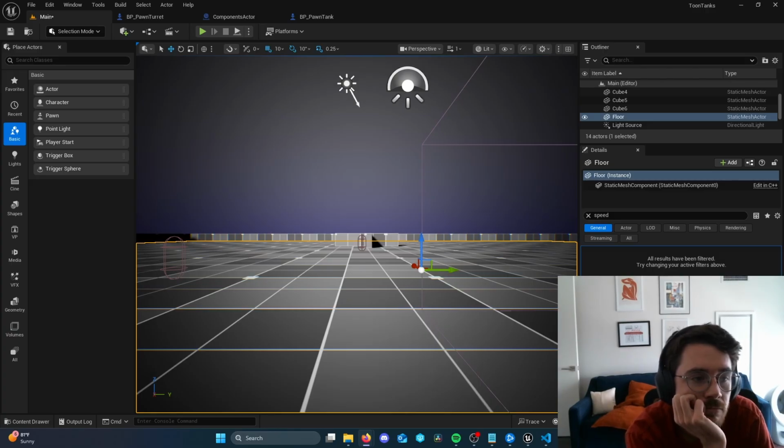We have to add another input to the uProperty macro, and that input looks like this. We say meta equals, parentheses, allow private access equals, and in quotes, true. Now, this looks pretty weird. It's sort of a nightmare of syntax, but this is what it looks like.